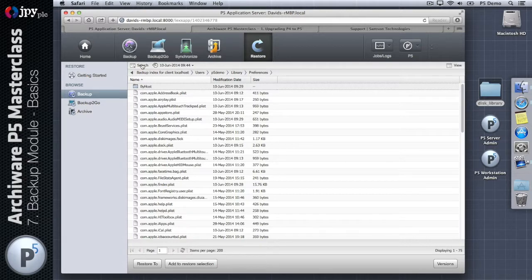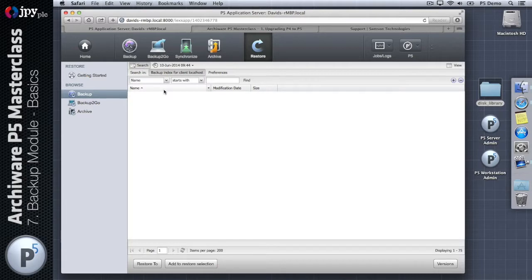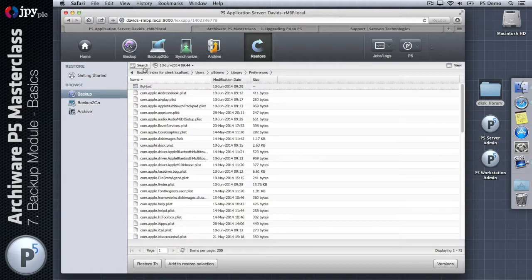Interestingly, you can search. If you touch the search button, then you can choose a name to search on. That's pretty straightforward. You can search by name, date, or size, and you can search starts with, contains, and so on. If I was to search for Finder, then I would find the file with Finder within the file name, and so on. If I switch off search, then I go back to seeing all the files in the folder.